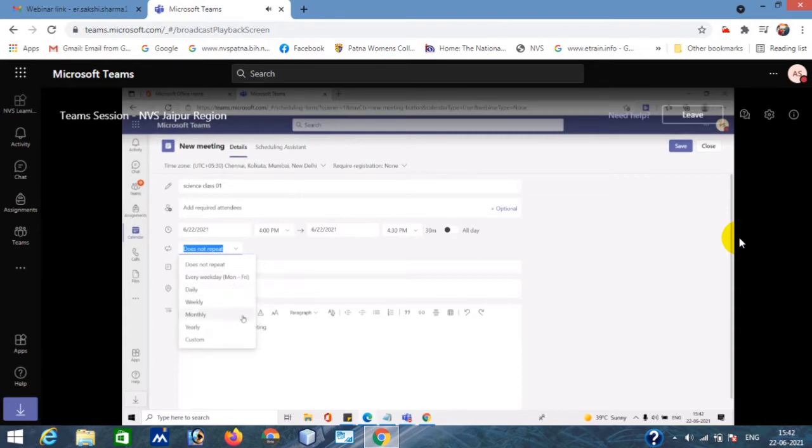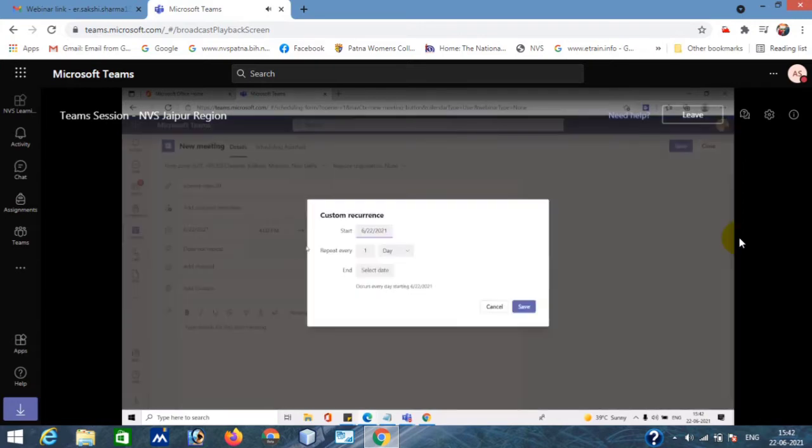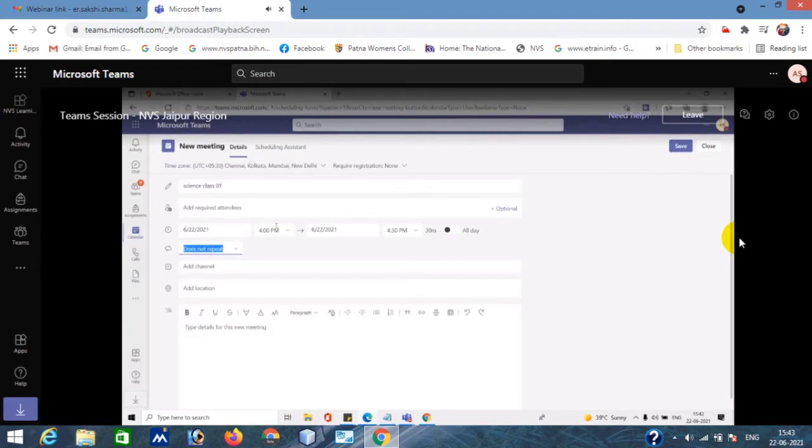Weekly you can schedule, monthly you can schedule, yearly you can schedule, and you can use the customize option to schedule the classes on alternative days, but your time should be fixed, otherwise it will not work, right? So this way you can schedule start day and repeat every 1 day, 2 days. So this way you can customize and you can use the options, right? So this is the automation part.